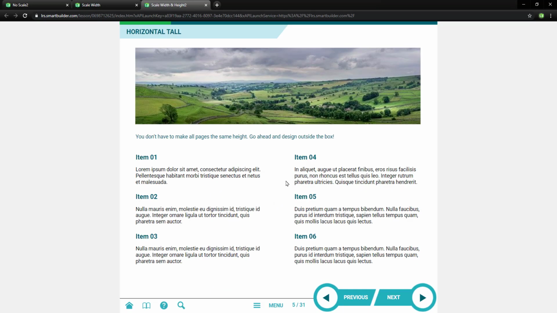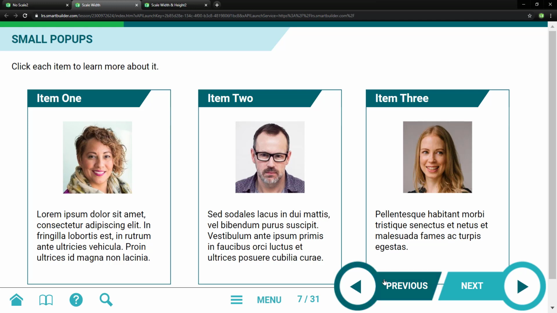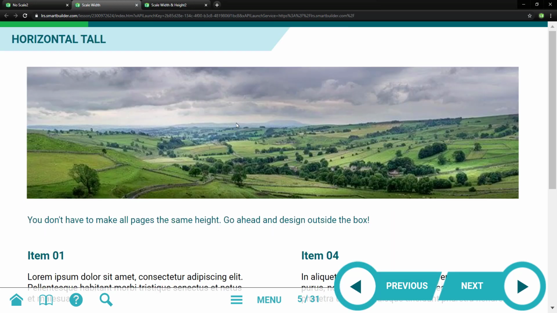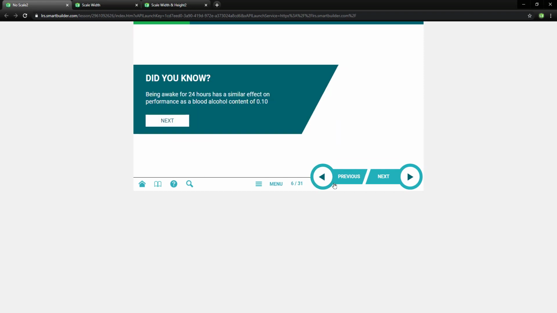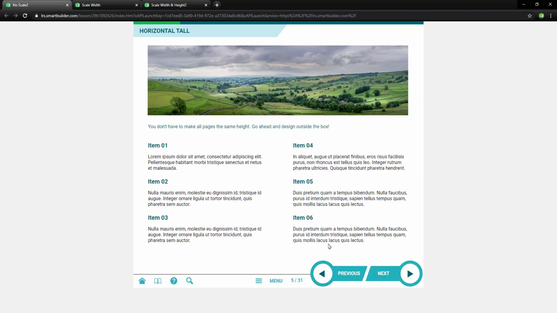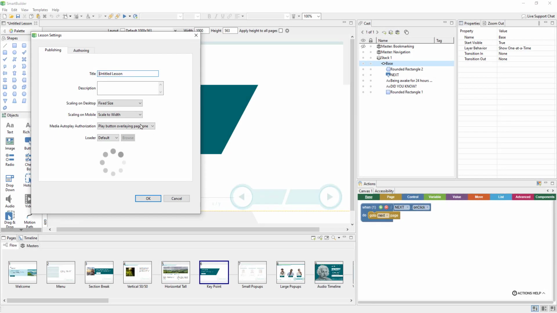So here's how it looks when we scale both the width and the height on a tall page. If we were to scale only the width, the taller the page, the more scrolling we get. And if we use fixed size, we would get a scroller or not, but the content would always remain at the same size. Regarding the scaling on mobile devices, we usually recommend scaling to width.